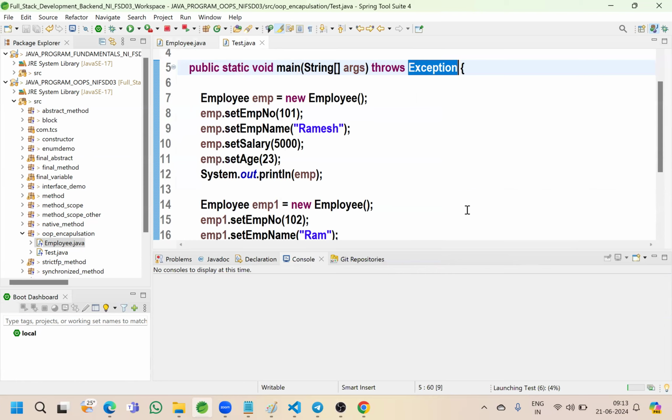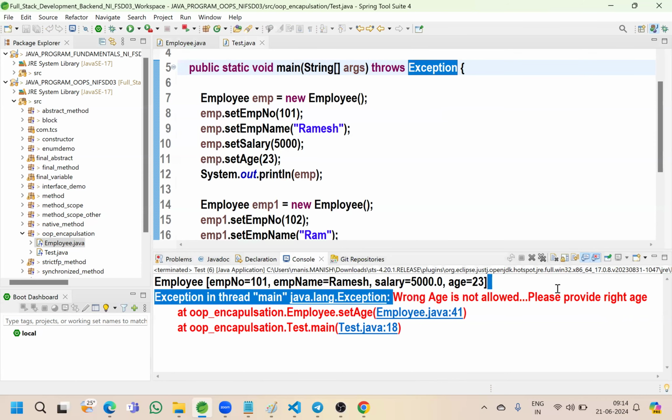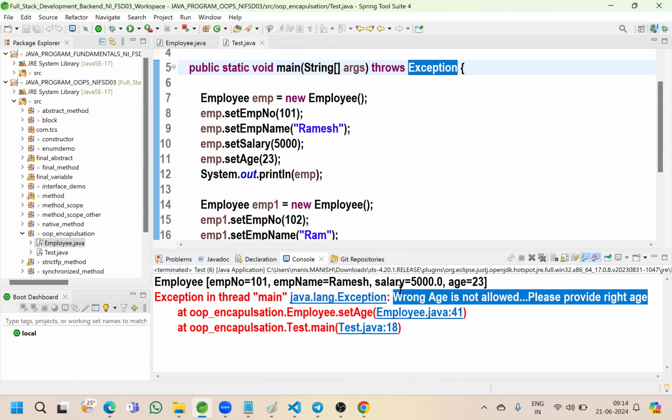So what will happen? Our object won't be created. I have used one exception handling concept; we will see it under our exception topic. One message will be there. I have put my exception message: wrong age is not allowed, please provide the right age. So I have controlled my data; until the right value is there, our object won't be created.